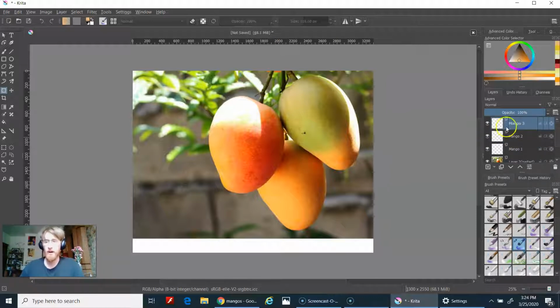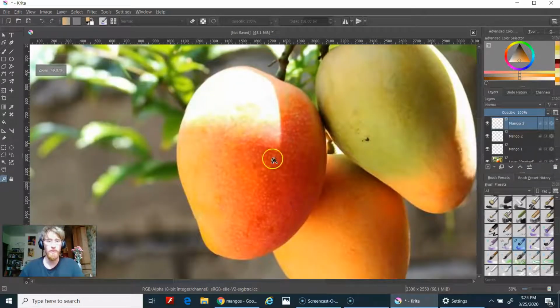So I will start by working on each mango as its own layer. I'm going to actually start with the top mango. So I'm going to start with this mango here. Over here, you've got a little zoom tool. You can use that to zoom in on a feature.